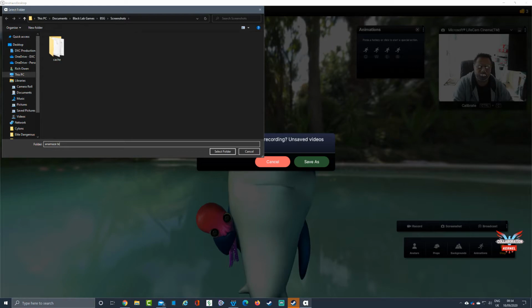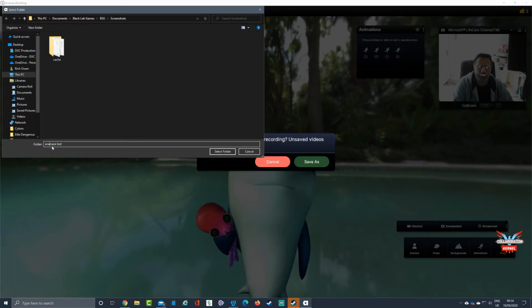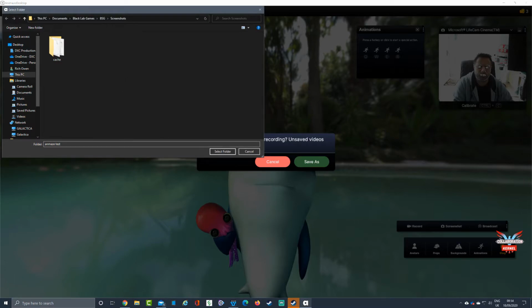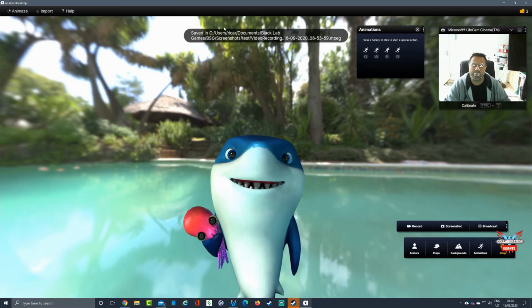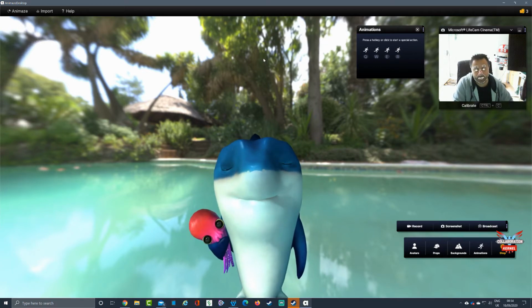Animaze test. Okay, I will just put it in here. Select folder. Say new folder. Test. In there. We're done. And it's saved in that one particular location as an MPEG. And we'll go back and look at that in a minute.